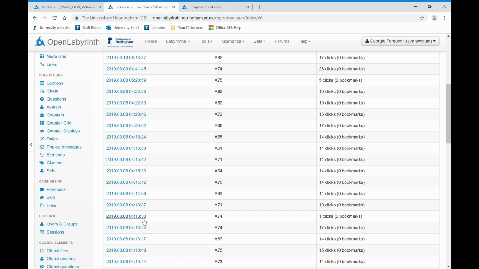This timestamp isn't in UK time. I'm not sure which time region it is for, so just bear that in mind. But you can see they're all around the same time. So this was probably a session that was scheduled into the timetable, and we asked the students to go into these rooms, so all of these codes represent rooms, log in as a group, so a group of 8 to 12 students, and then participate in the case as a group.